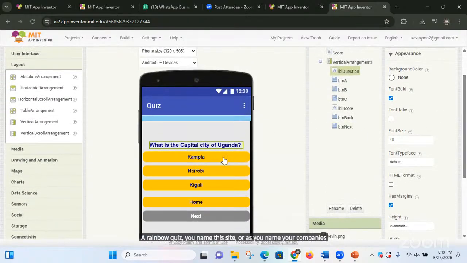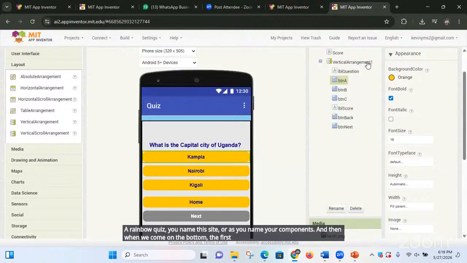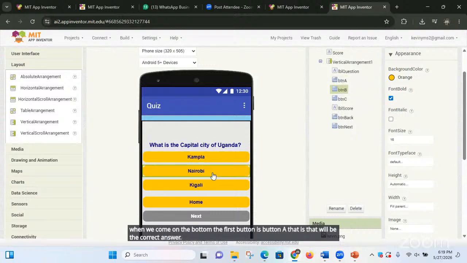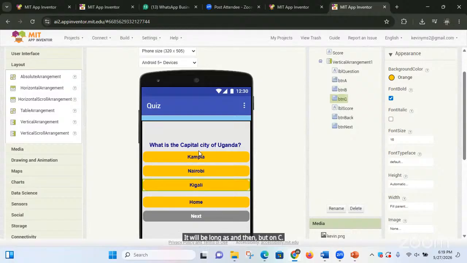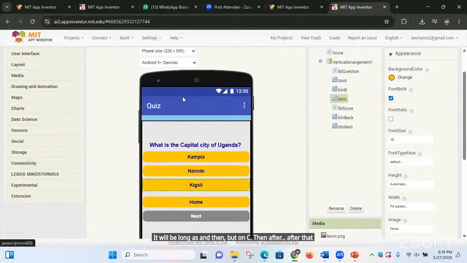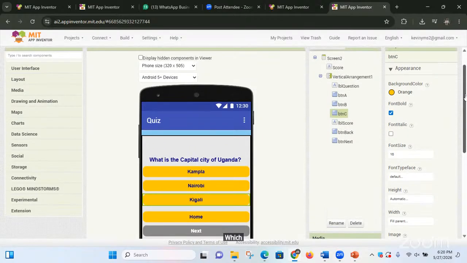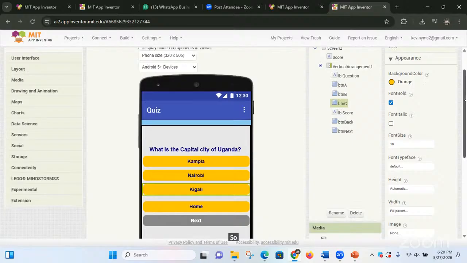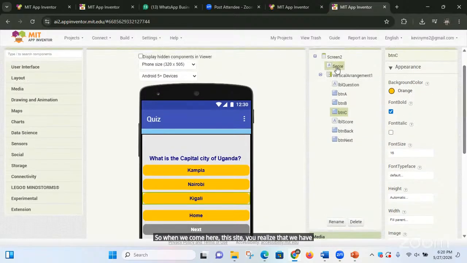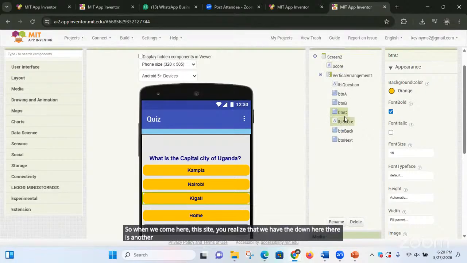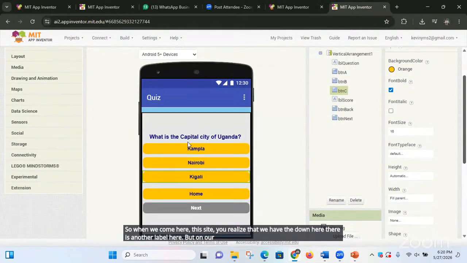And then when we come on the button, the first button is button A. That will be the correct answer. Then button B will be the wrong answer, and then button C. Then after that, there's other labels here which you cannot see. So when we come this side, you realize that we have this label, and then down here there is another label. But on our view side, we don't see them.